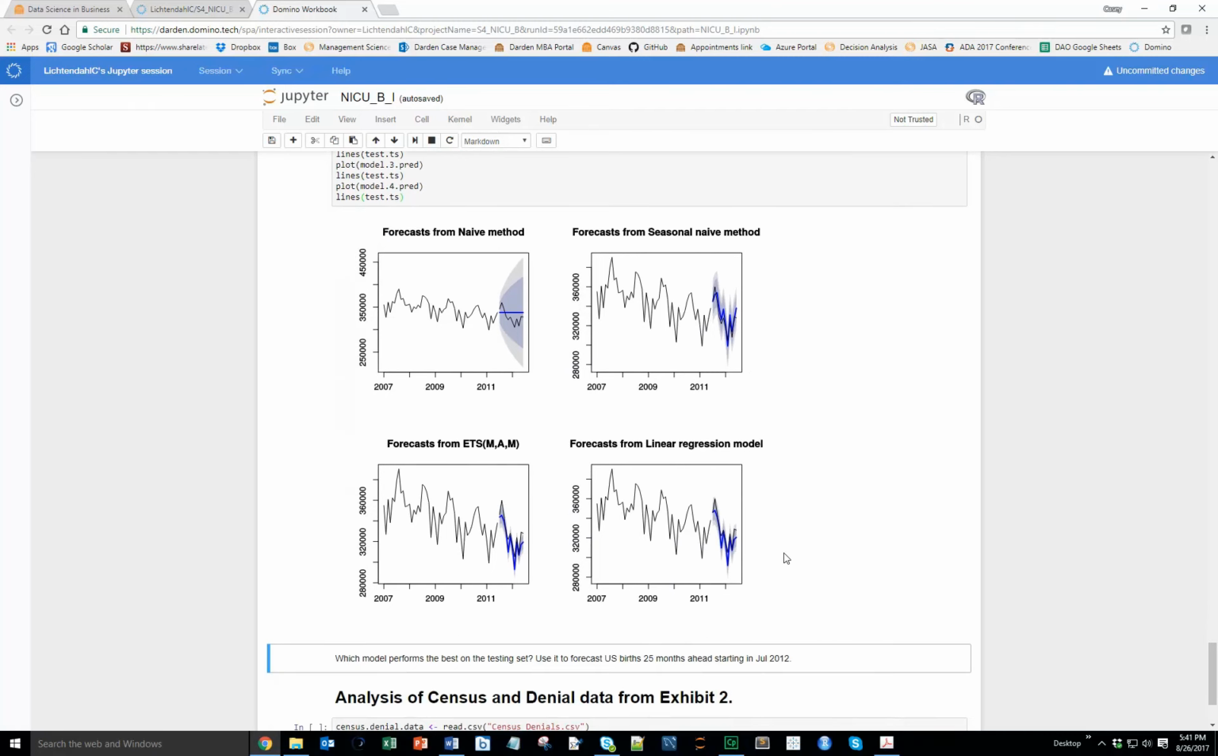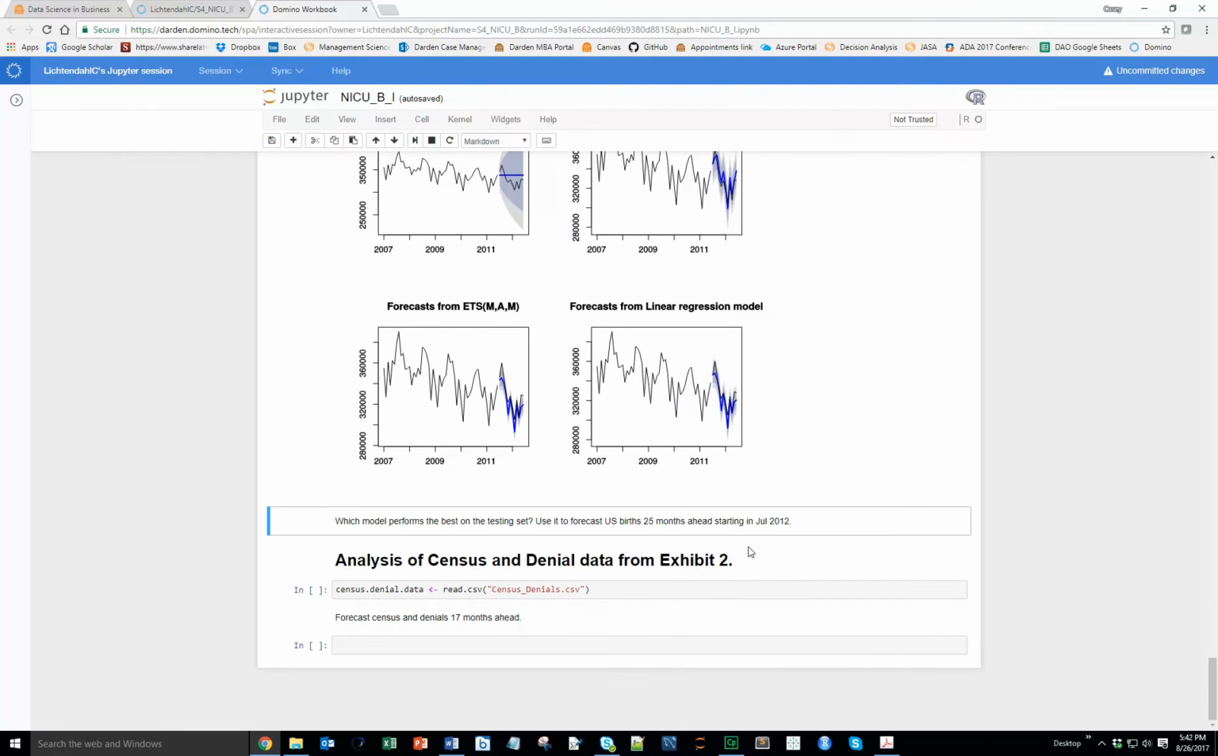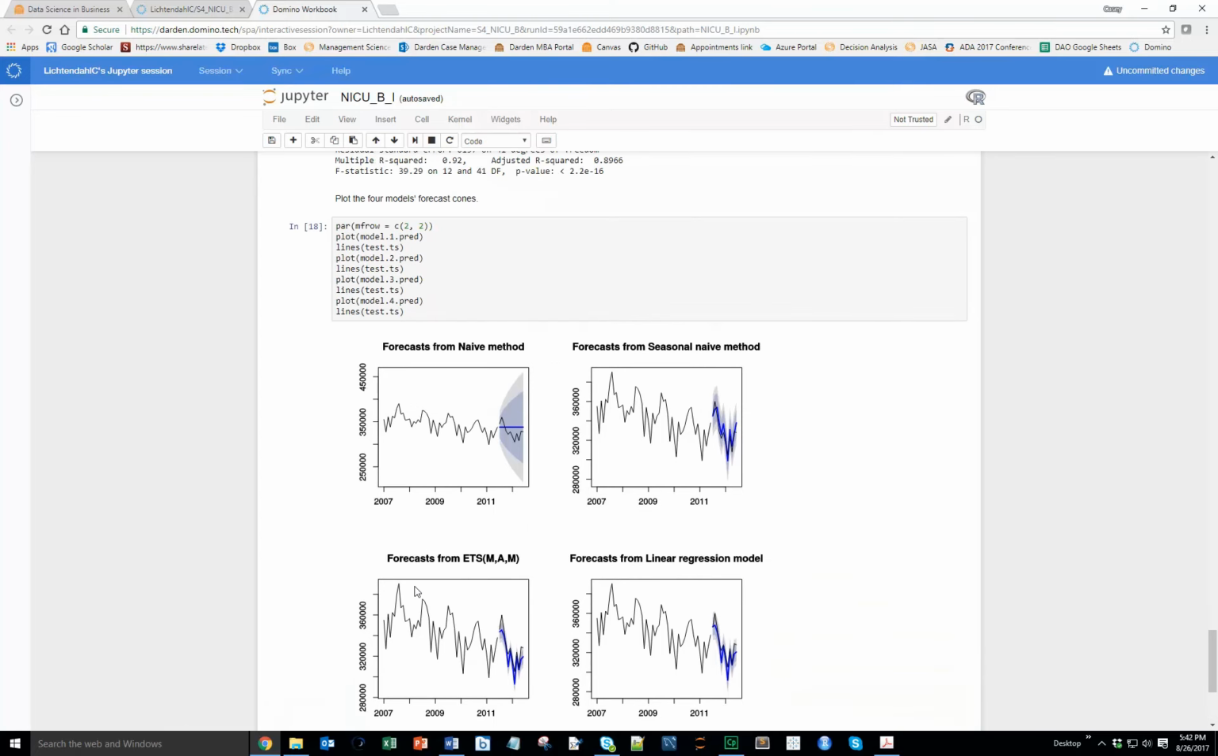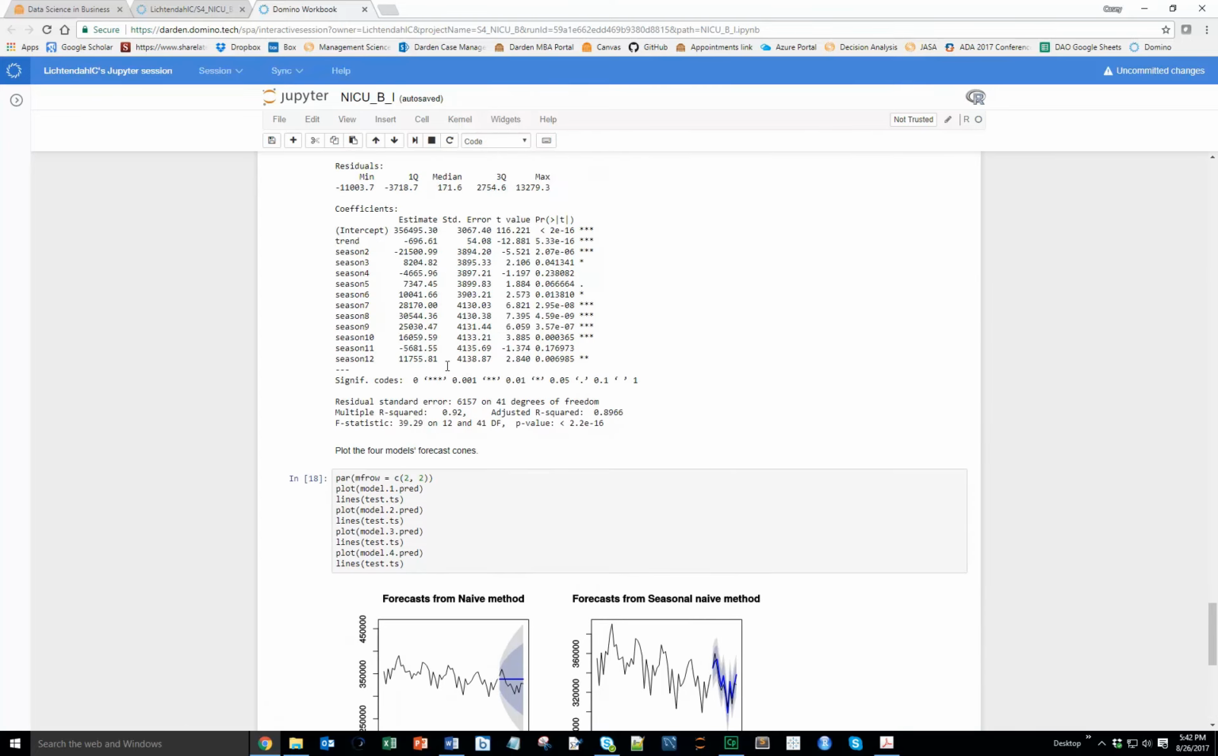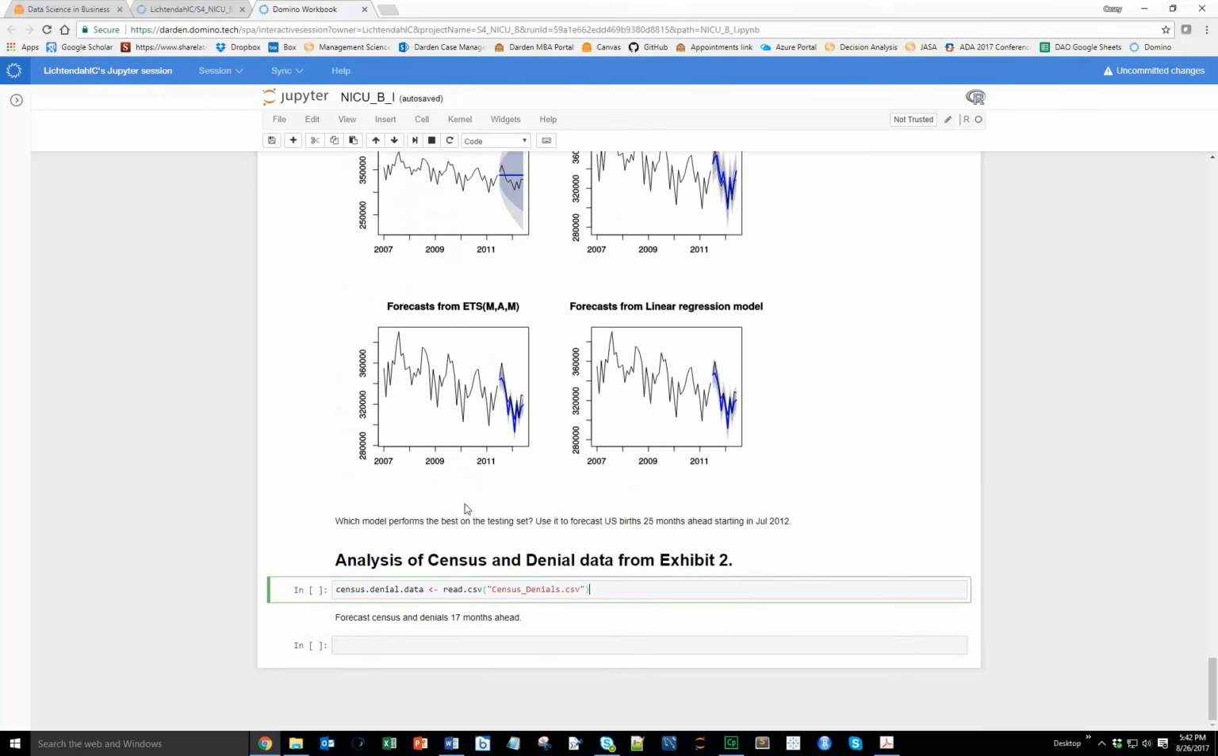Okay, so I will let you go ahead and explore a similar type of analysis with the census data, and you can run much of this analysis and choose a best model that would help you forecast census and denials for 17 months ahead.